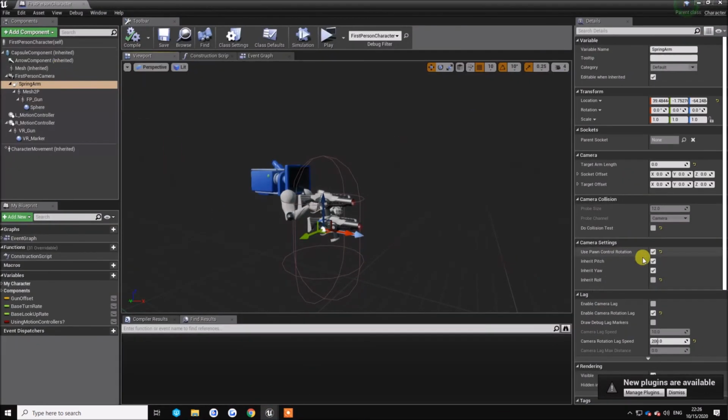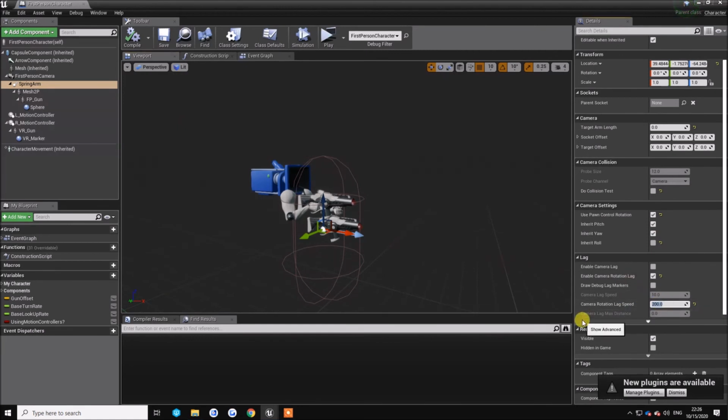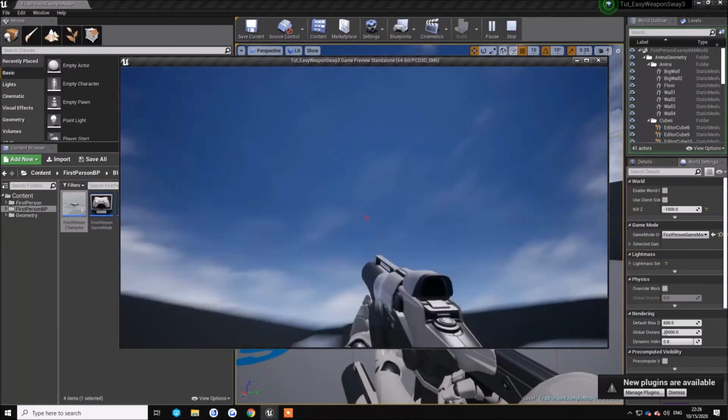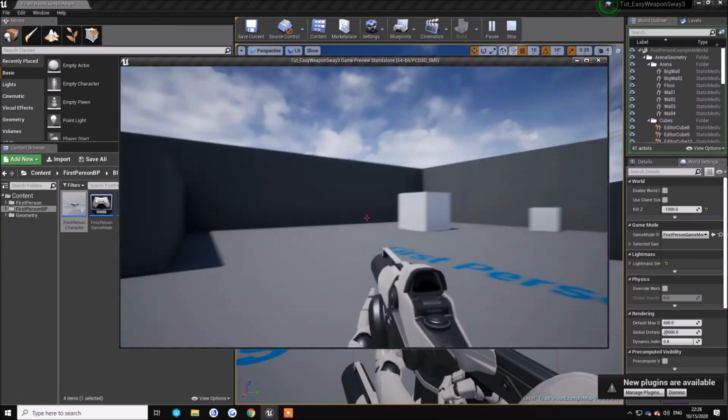It's not very advanced, but it does what it needs to do. So ideally you would set it to something like 50, I would guess, and then basically you have a simple weapon sway. That's it.